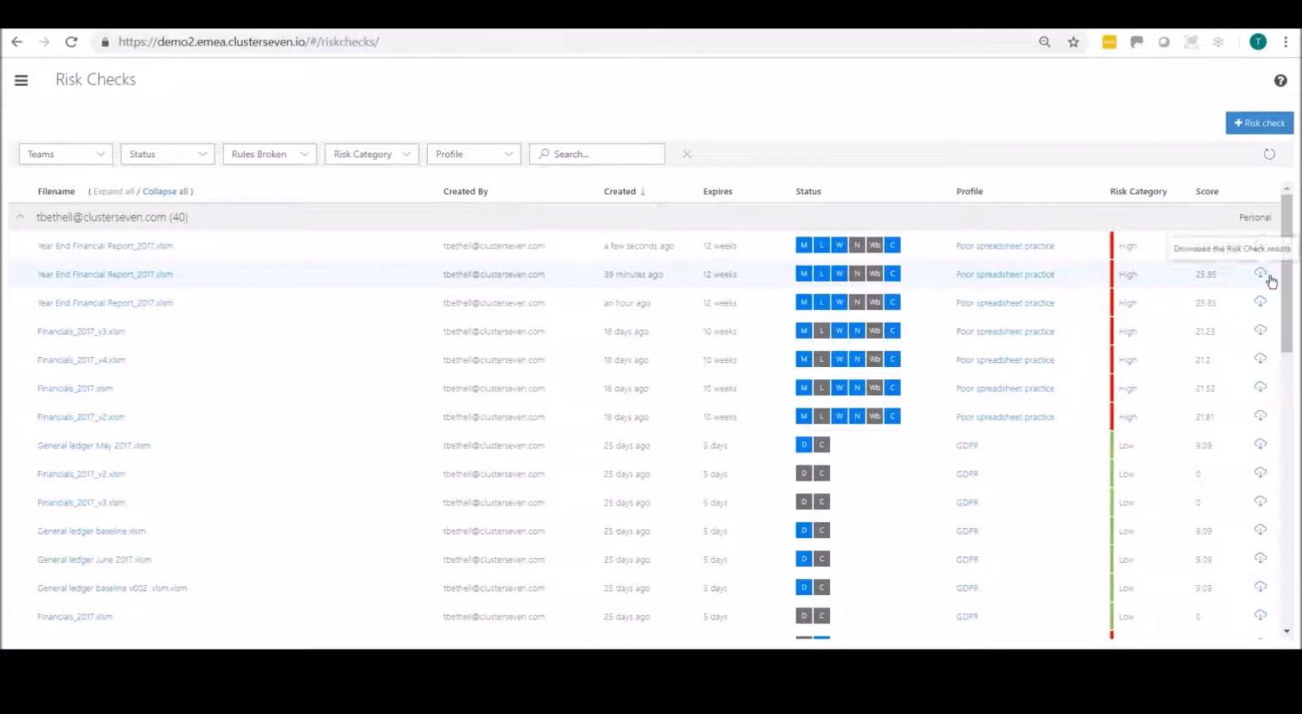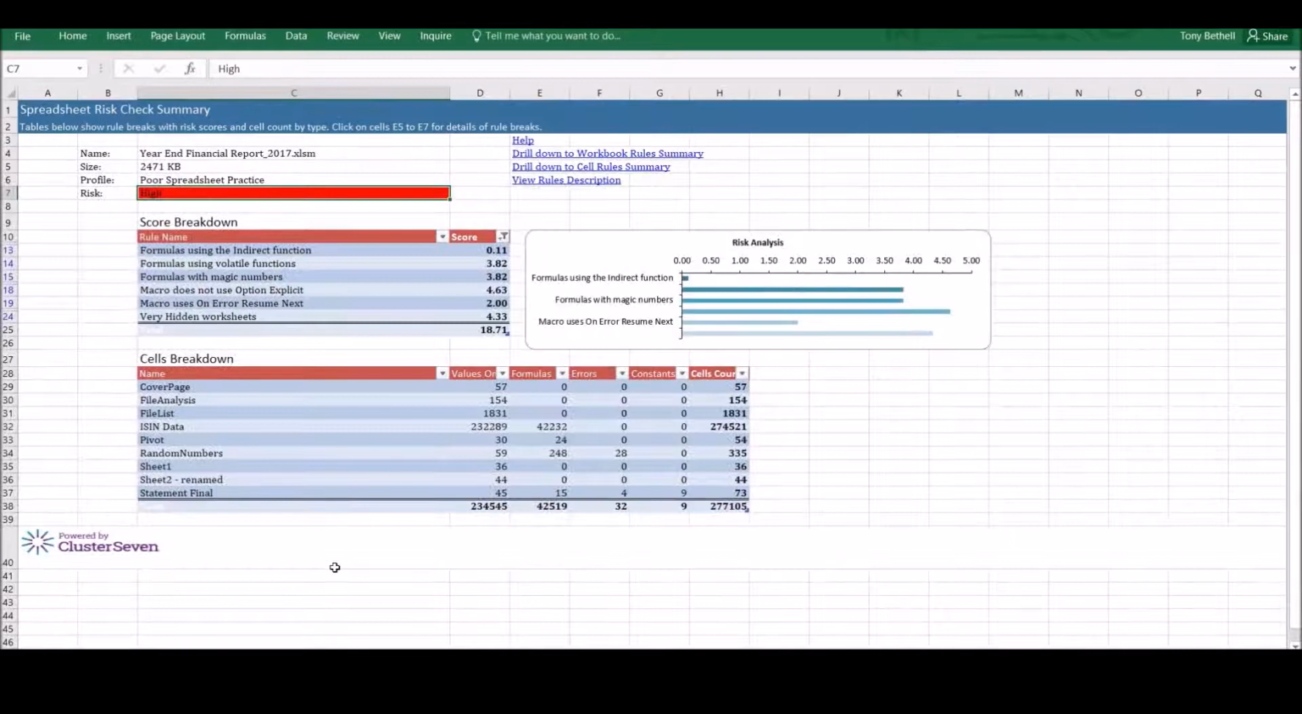If I want to look at that in detail, I can do it one of two ways. One way is actually to drill down from here. The second is actually to download the spreadsheet itself. And here's one that I have prepared earlier that covers this piece.